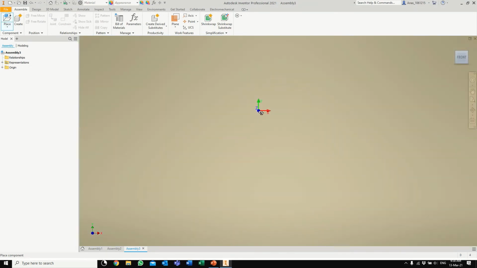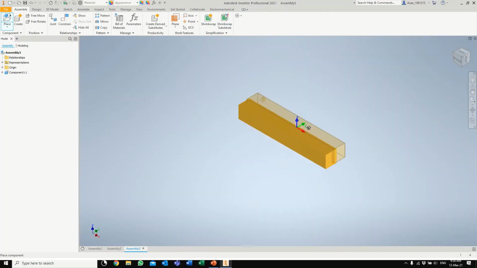Now when placing the first component or the fixed link or any other fixed link, before hitting the left click of the mouse, right click and place grounded at origin. So you want to ground at least one link for the mechanism to work. And select this option. Now you can place as many components as you want if you have duplicate components.